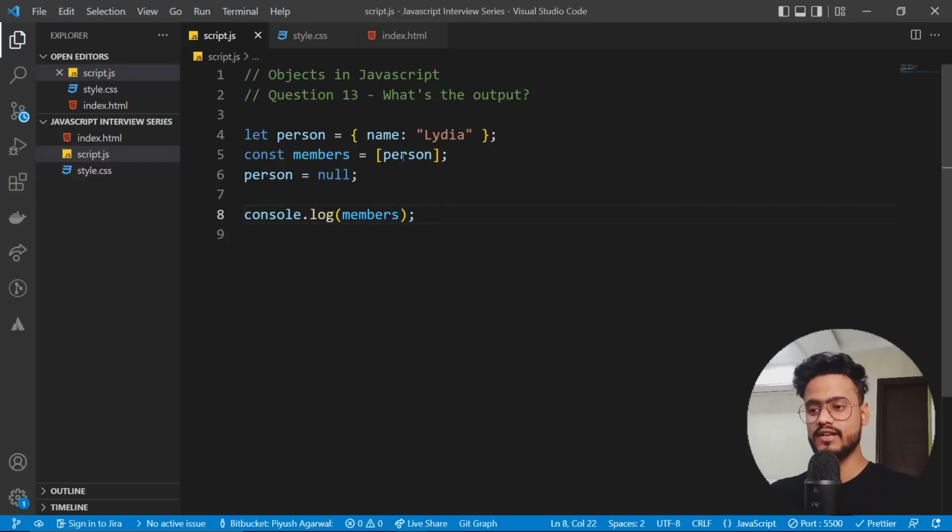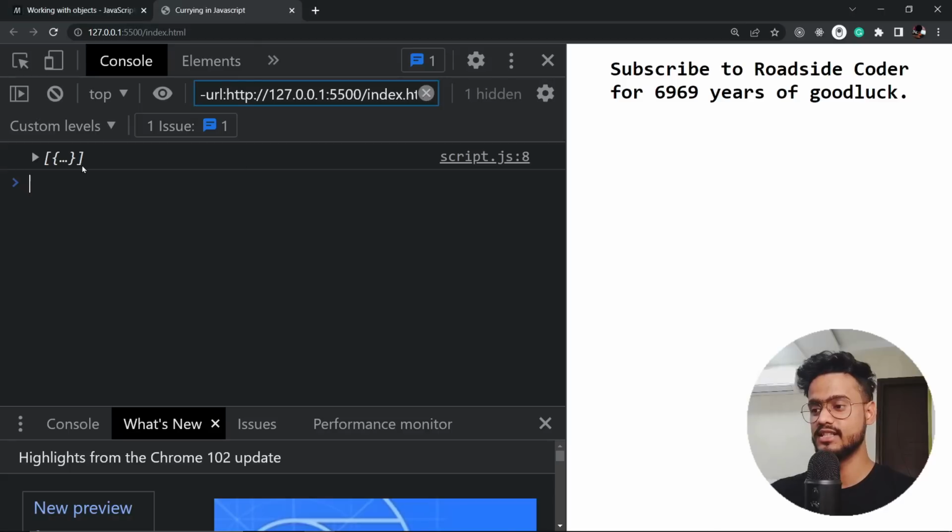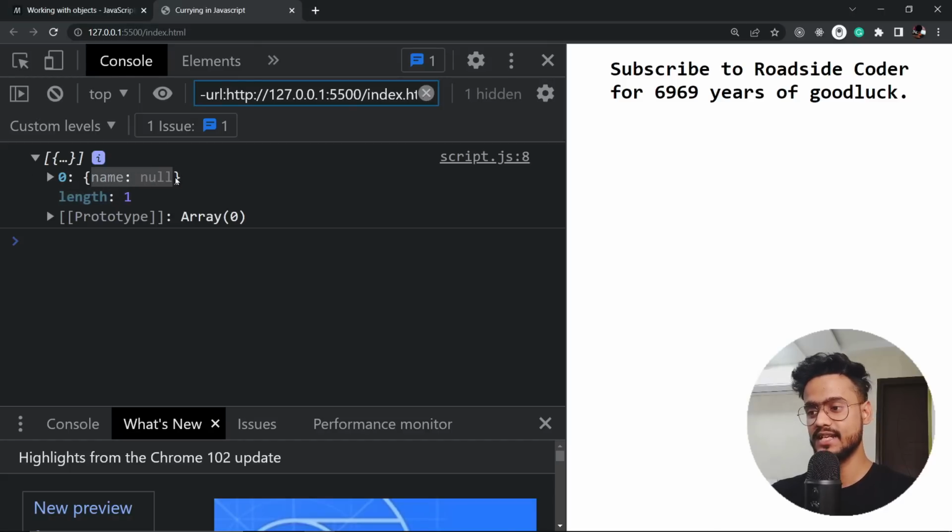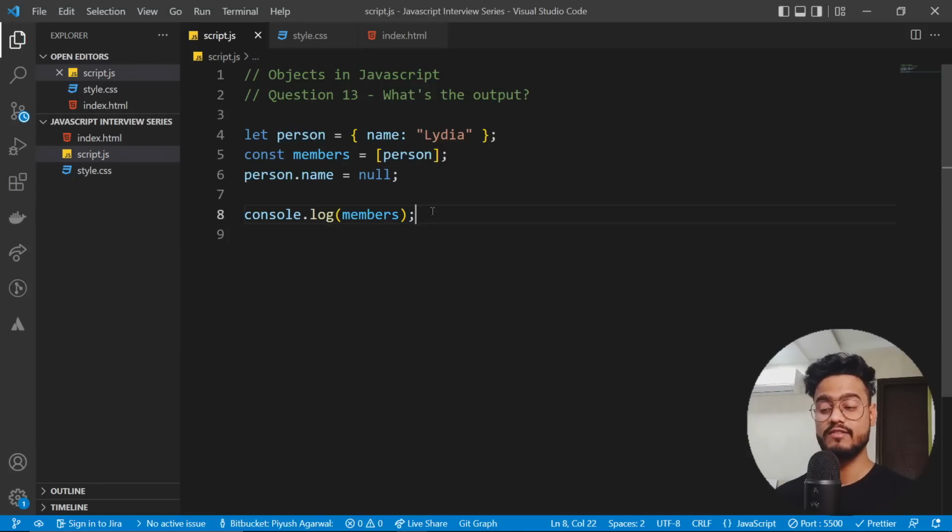If you think about it, when we provided this person value to this members array, what we're doing is we're basically providing this person to members 0th index. So this will not affect this place over here since we are modifying the complete variable and not the properties inside of it. But what if we were supposed to do this? person.name equals null. Then this will actually go on and affect this. So if we go on and see the output, yep, we see name equals null. So yeah, you should be aware of all of these things when it comes to object referencing.